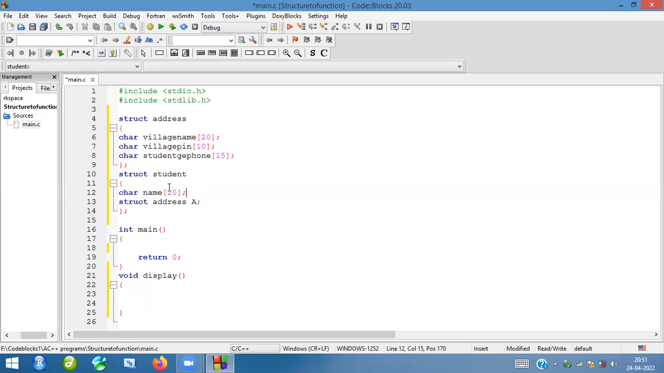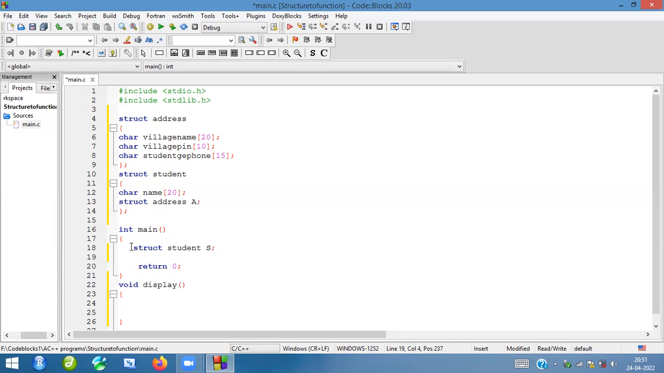Again, for this also we have to create one variable. So I am going to create a variable here. Everybody observe me: struct student, and let's say caps S. So this is the variable we have right now.